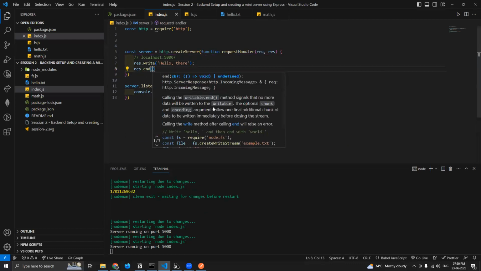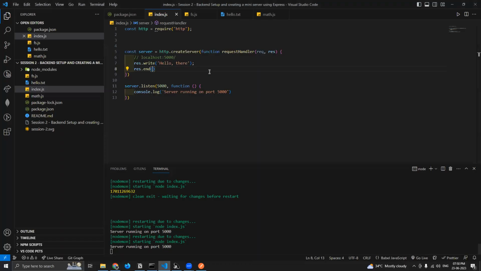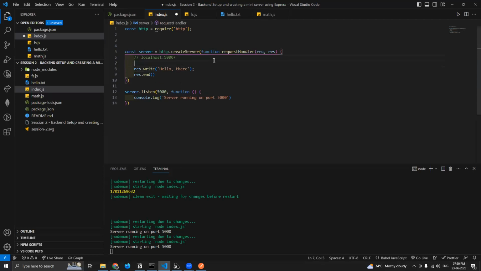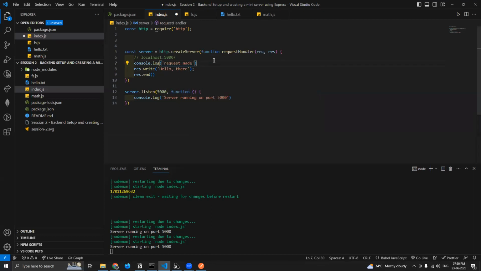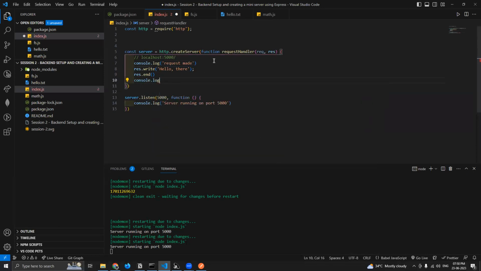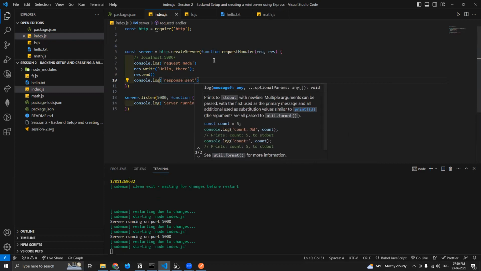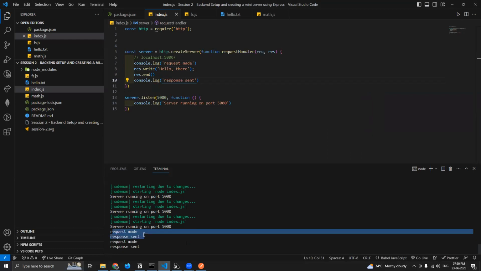Okay, I'll save it. I'll go here. There you see. So it returned me back the text. I'll reload this. For this 5000, it gave me hello there. Suppose let's console log it also. Request made. Then this is the logic. Then console.log response sent. Let's come here with the request. Go back. See, request made.